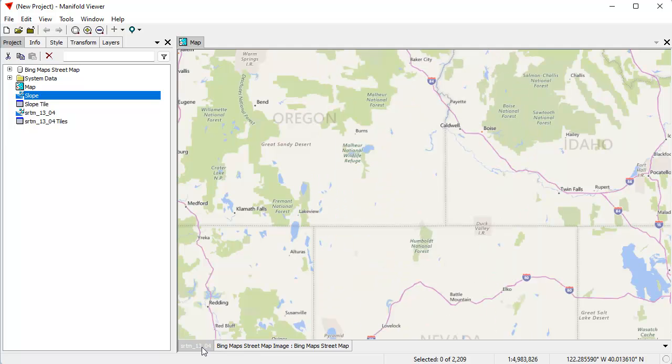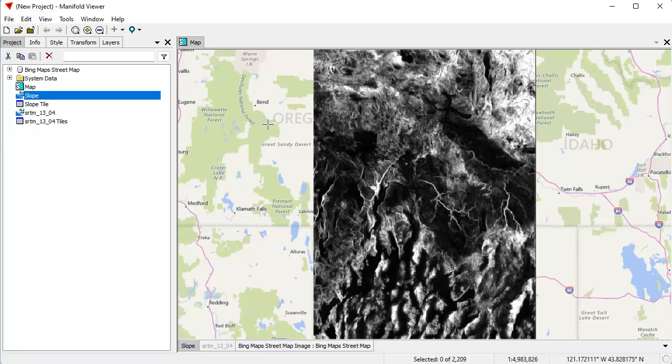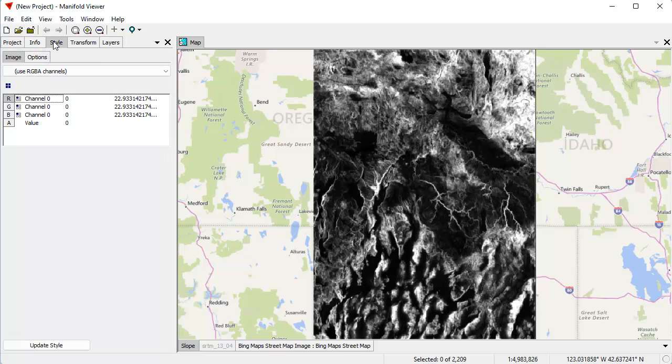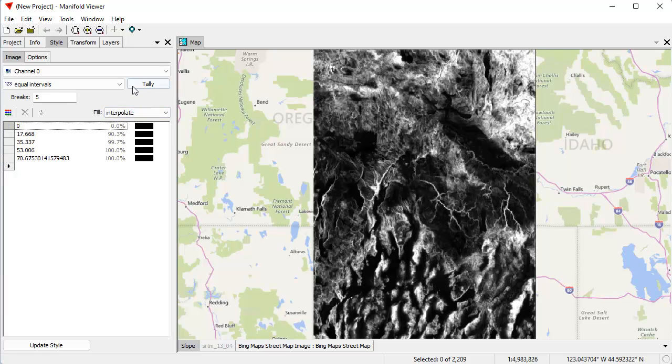I'm going to double click this tab to turn it off, and now I'm going to drag and drop that new slope image that we just created. And there you see the contrast that auto format is pretty good. So this shows regions of slope. Now what we want to do is style that so it shows different levels of slope. To do that, I'm going to click on the Style tab, and for the image, I'm going to use channel 0, which is the data channel for slope. And we want to use equal intervals, and let's make it 4 breaks.